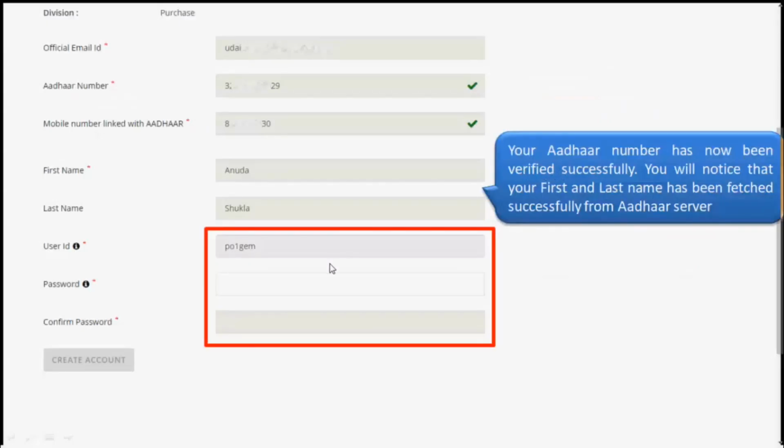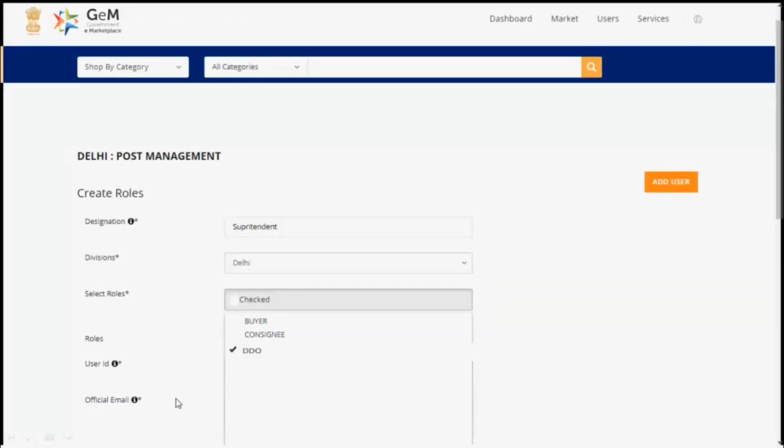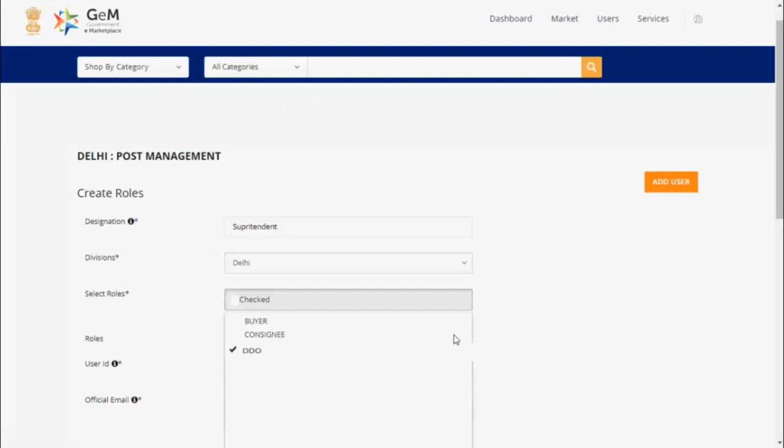Now, the secondary user has to create a password for the account. After confirming the password, click on Create Account. And now, the secondary user account is successfully created. Now, the primary user has to again create a paying authority for the organization if required.